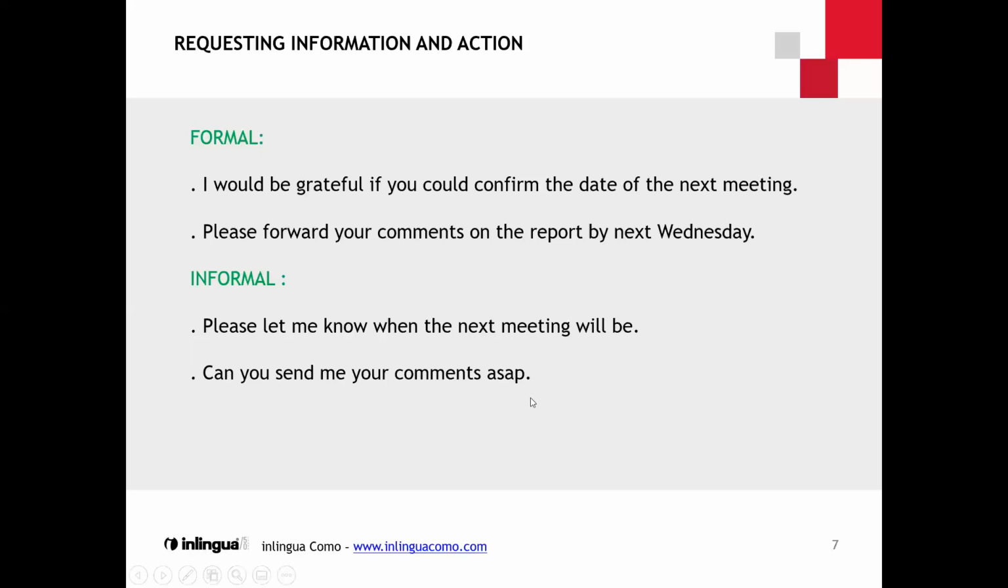ASAP, I'm sure most of you have already heard about this. It means as soon as possible. It's very common to use this in informal emails and maybe also text messages. So you will see this quite often.